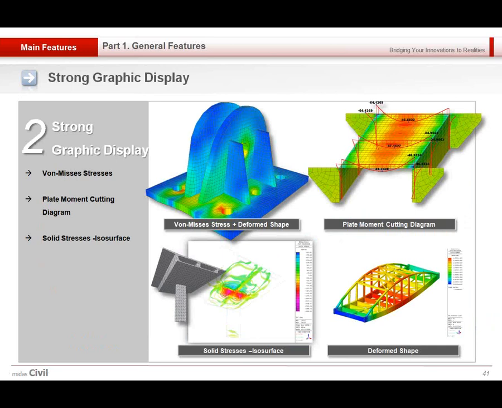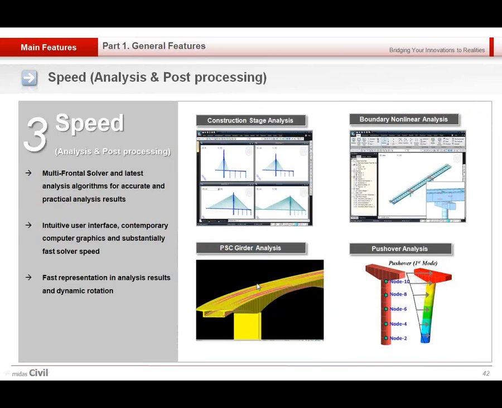And the graphical display is very powerful in Civil. This shows the stresses and the cutting plane diagram. And from the solid element, we can see the isosurface values and the deformed shape with the nodal deformation as well as the real deformed shape. And analysis speed is also one of the strong points of Civil. We have the latest analysis algorithm with the multi-frontal solver, which gives us accurate and also very fast analysis results.